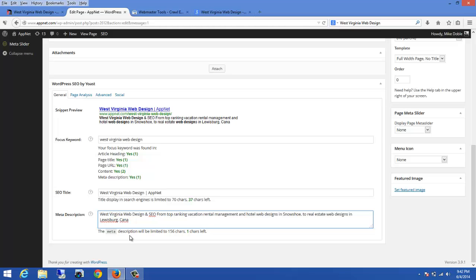In this case, I'm going to go ahead and put AppNet is a digital media company specializing in West Virginia Web Design and SEO. And I'm just going to, we're way over now. We've got to get rid of some of these words. So we're just going to go in SEO.